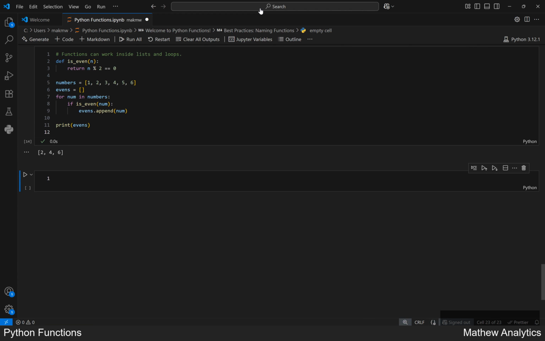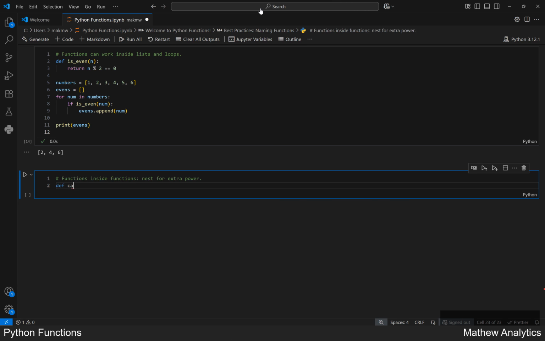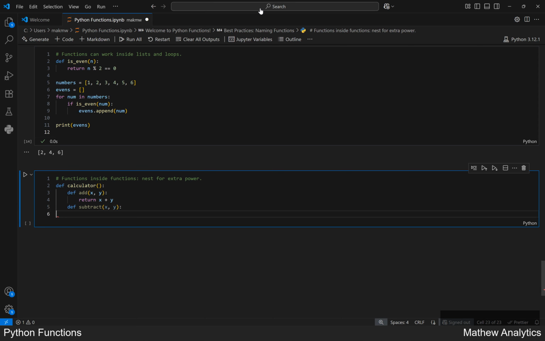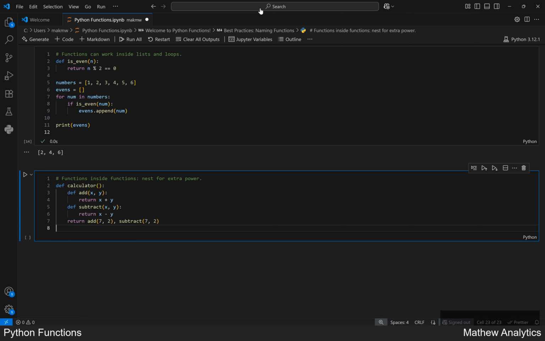You can put functions inside other functions to group them together. The comment hints at a technique called nesting. Calculator defines add and subtract inside itself. Each inner function does its own task. The last line returns the 2 answers. We call calculator to get both results. Print shows both answers, add gives 9, subtract gives 5.